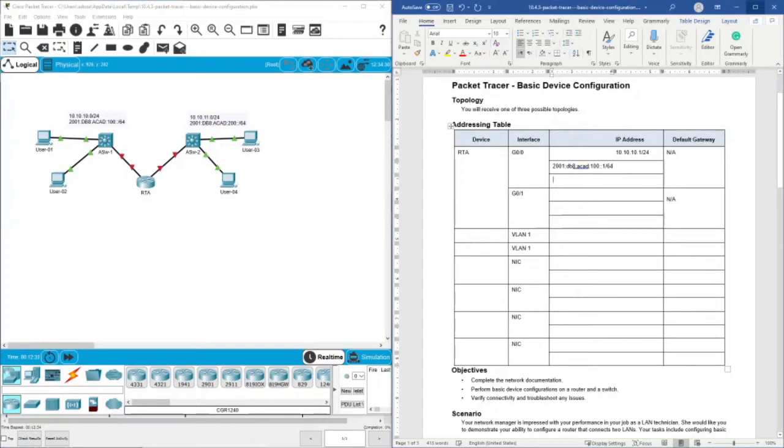Okay, so what about the link local address? In IP version 6 we always have to set the global unicast address and the link local address, and it is always FE80. Sorry, FE81. So this is the link local address for IP version 6.